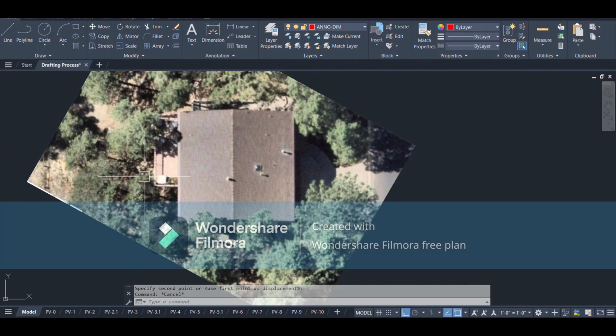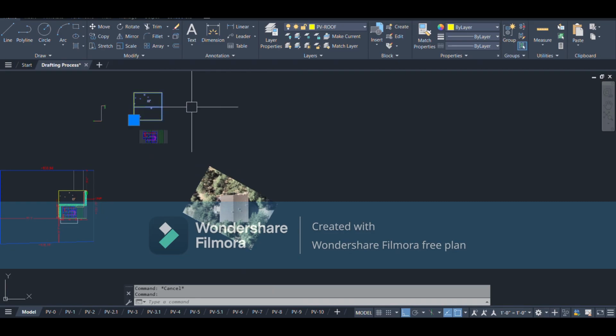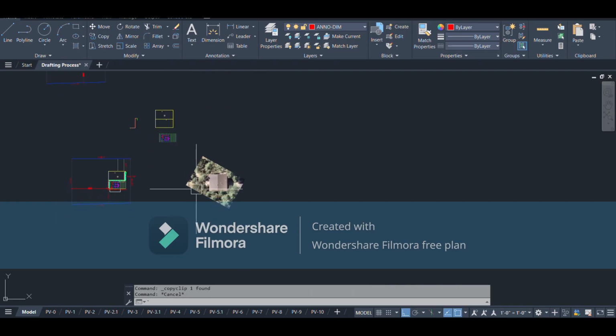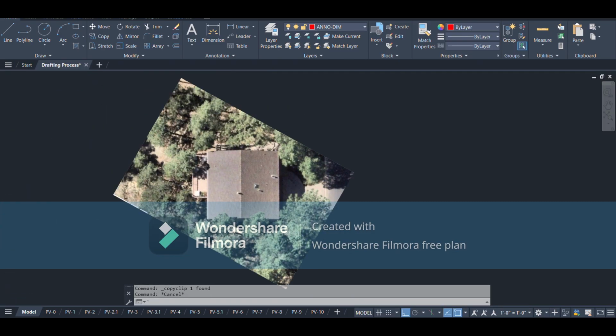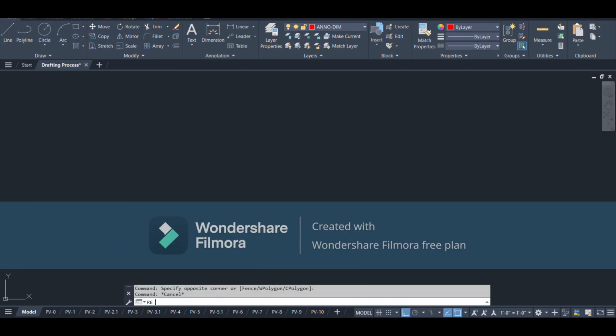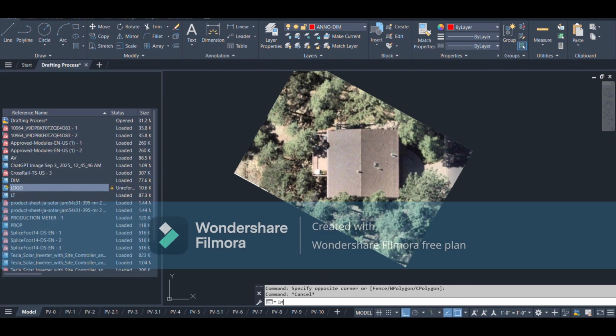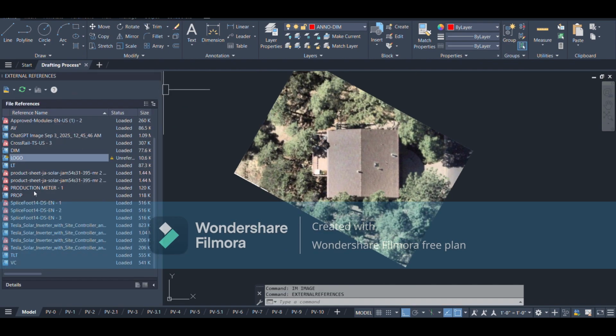Step 3. Importing and cleaning base plan. The next step is to bring in the base plan. Most of the time, we get a PDF or a DWG file of the property or roof plan. If it's a PDF, I use AutoCAD's import feature or trace it. Once imported, I scale it properly using a known measurement like a property line or roof length.